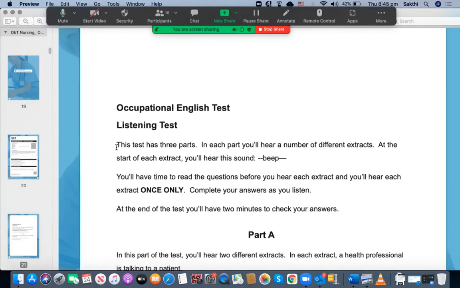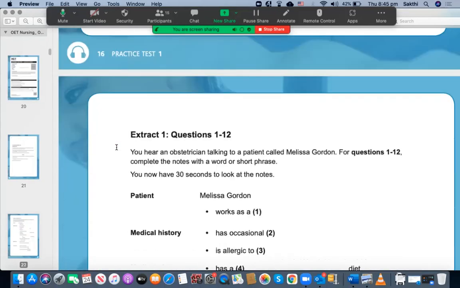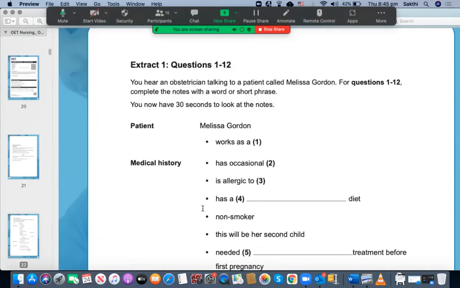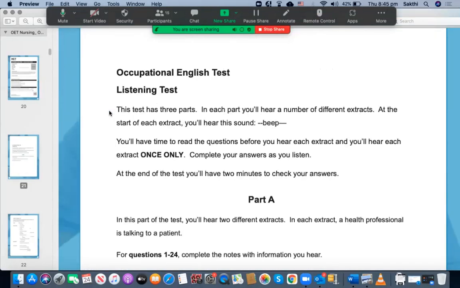As soon as they ask you to open this page, you can go straight to question numbers 1 to 12 and start underlining the keywords of the questions. Is that clear with everyone? Do you understand what I mean? There will be another 10 to 20 seconds given by the speaker in the audio for you to utilize additionally.